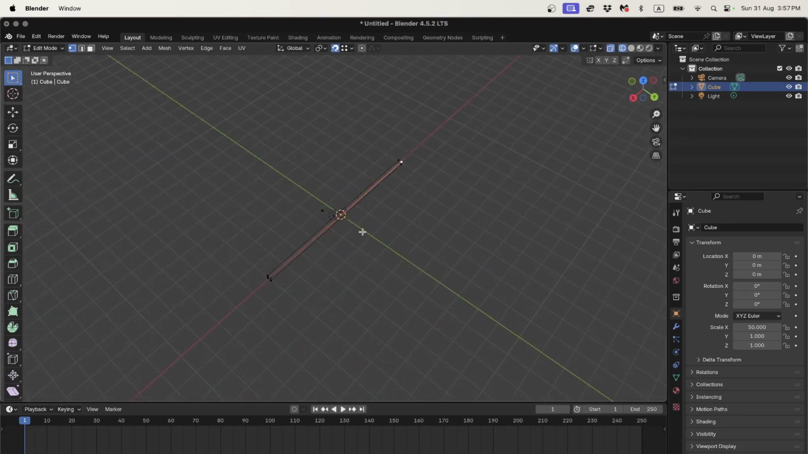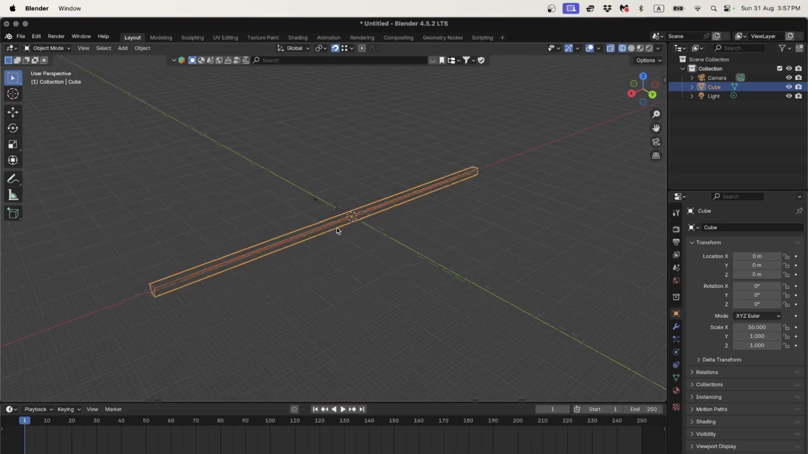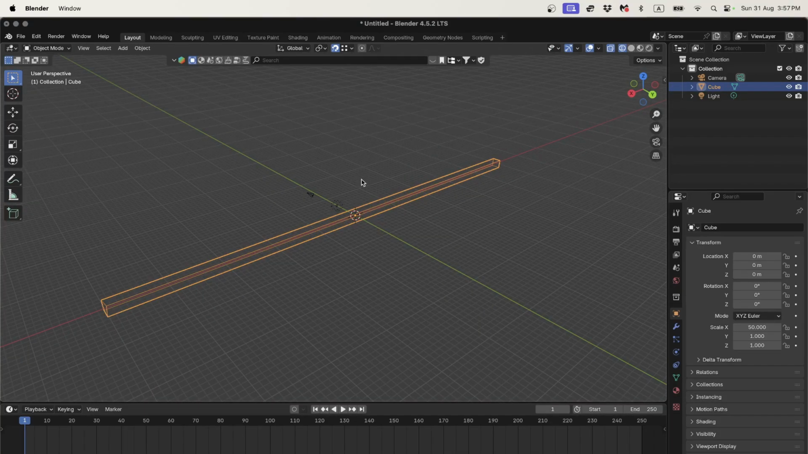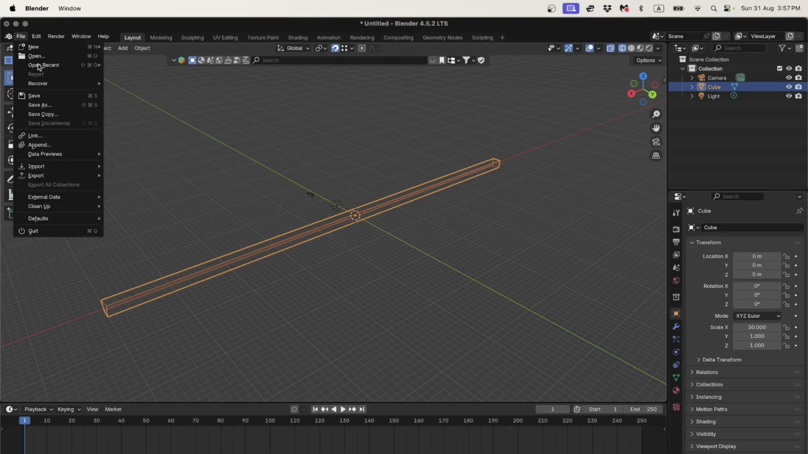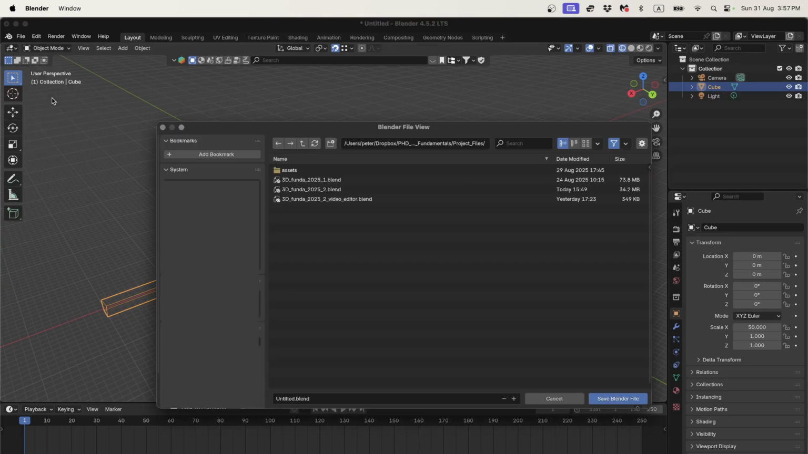Okay, so I'm going to press Tab to go out of edit mode. And what's some other basic things I should tell you? Okay, here's one. We're going to save our file. Even though we haven't really made anything yet, it's important to save early on. So I will go File, Save.